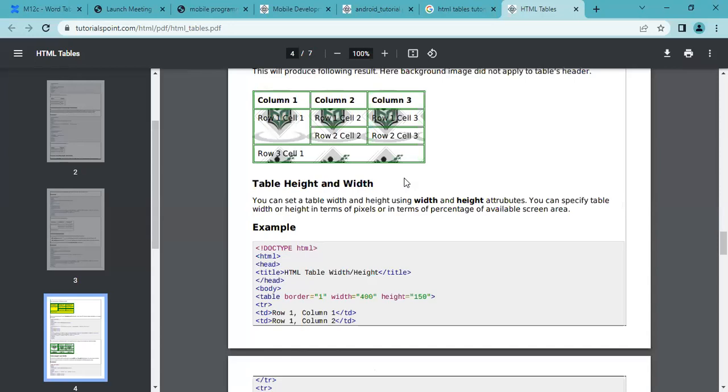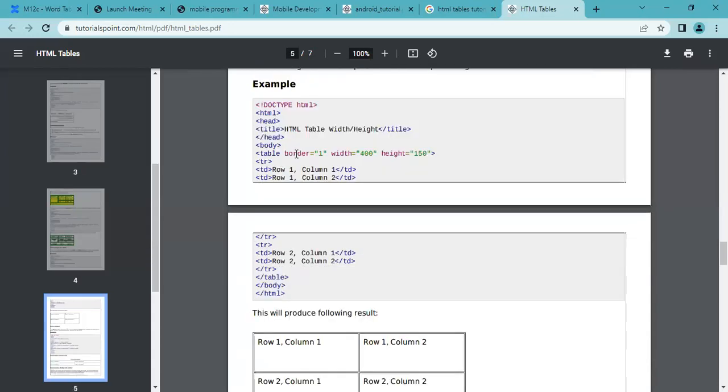Now, another important attribute is height. Just note where it is defined. So how do you define the border or the width and height of your table? When you want to vary the width and height, you define them within the table tag itself, once you're opening the table tag.